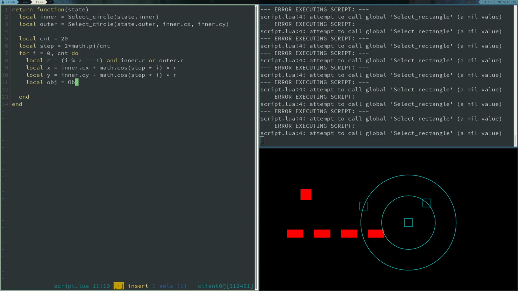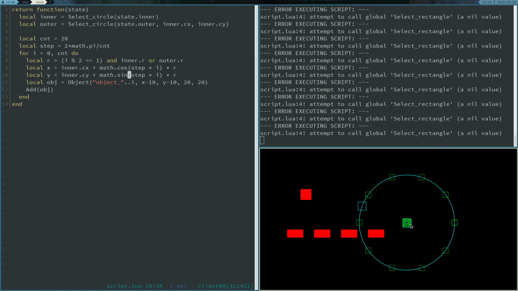Then we create a new object, call it object and index, and replace it at x minus 10, y minus 10, and give it a size of 20 by 20, so the minus 10 is to center it on that location. And then we call add object, which previews adding it to the canvas. Okay, the mistake there. There we go. So now we have all those spaced, and you can see they react.